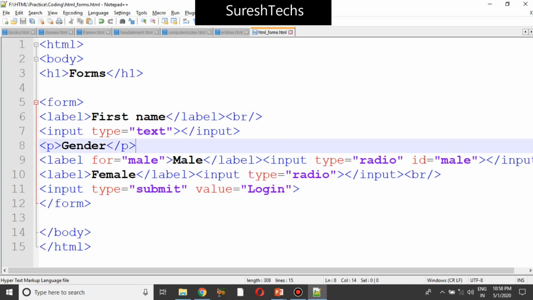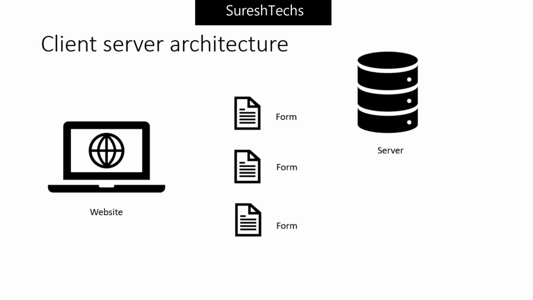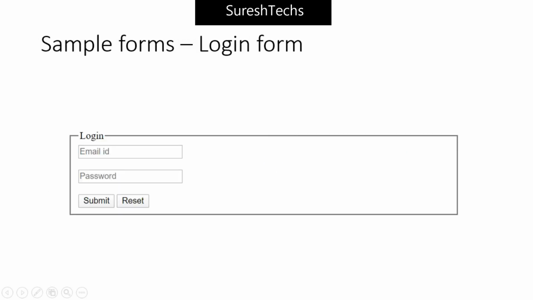So this is how you can develop forms inside an HTML. Now let's look at our presentation. This is our typical client server architecture, right? Websites can have the forms, and those forms are going to be sent to the server. This is one sample form. If you take a look at any of the websites, they will have a login form with email ID and the password, and there will be a submit and the reset button.